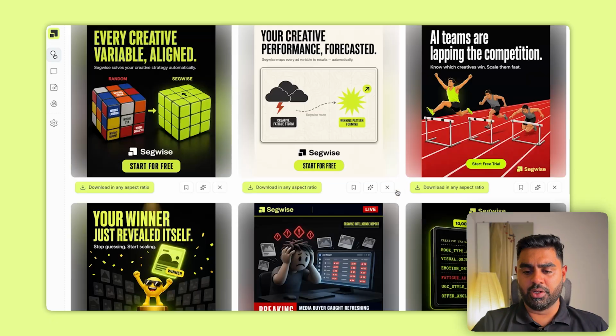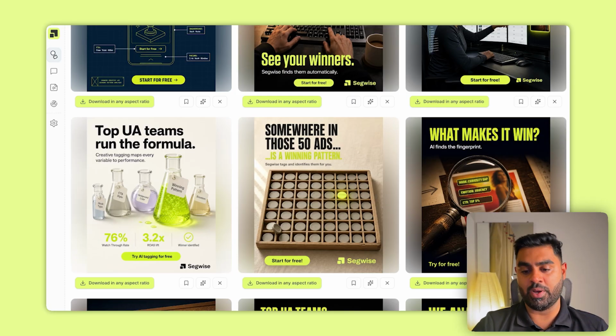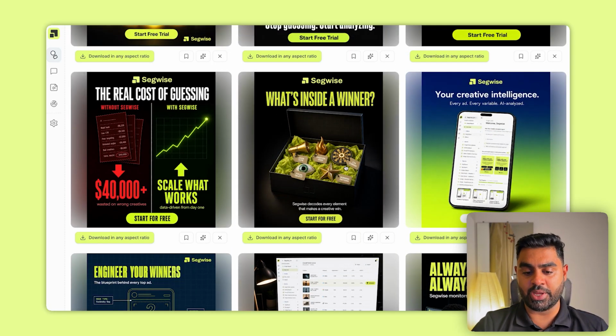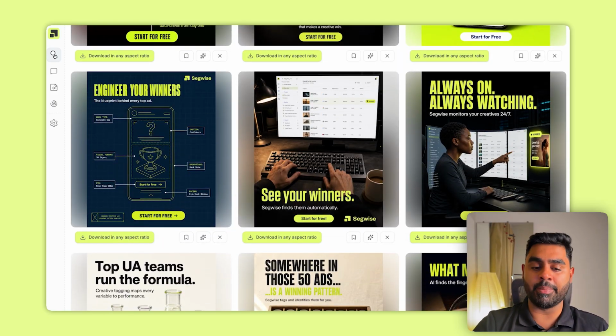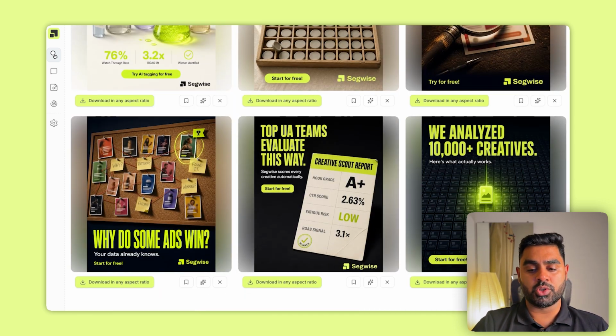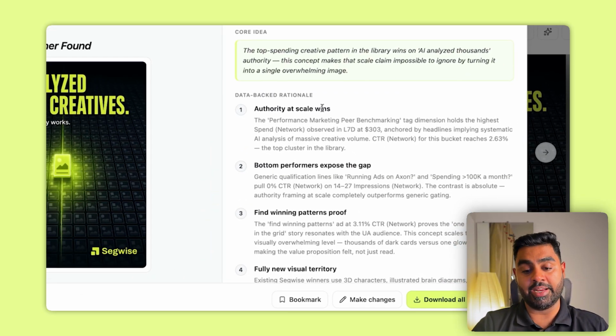As you can see over here, there's a bunch of creatives that Segwise has already generated for Segwise. We're actually running a few of them as well, but you can see the kind of quality that goes into putting these creatives together. And each of these creatives is data-backed, based on some insight either embedded in your data or in your competitor's data. So if I were to open one of these creatives, you will be able to see the data-backed rationale to these. So, authority at scale wins.